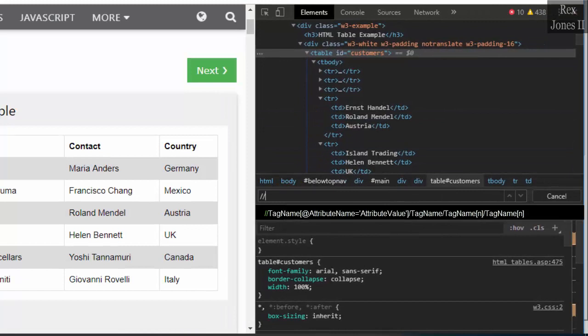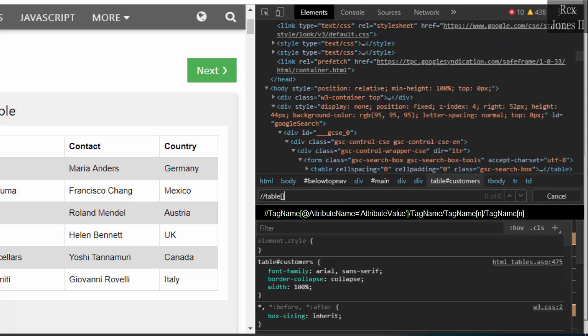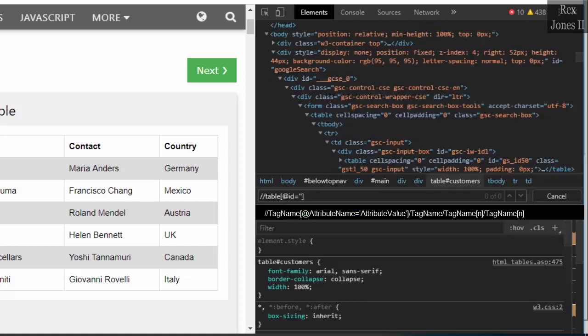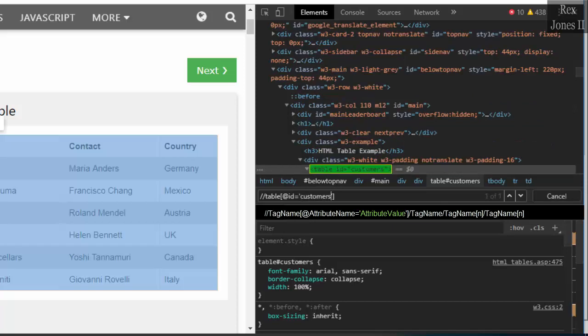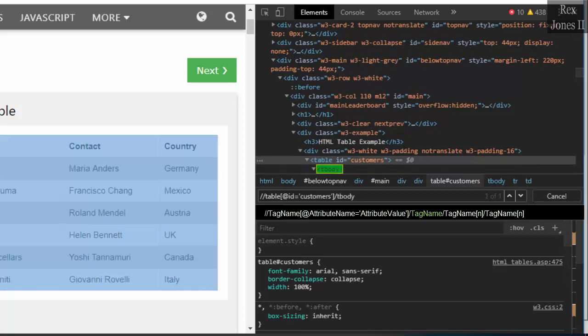Two forward slashes, tag name table, square brackets, at attribute name ID, equal 2 single quotes. Then the attribute's value is customers. One forward slash after the bracket, which provides access to the child element tbody.